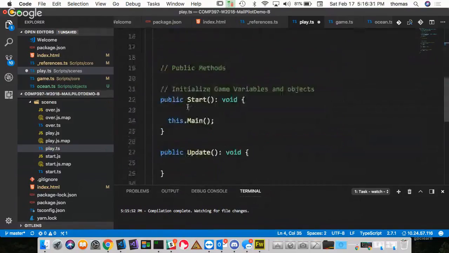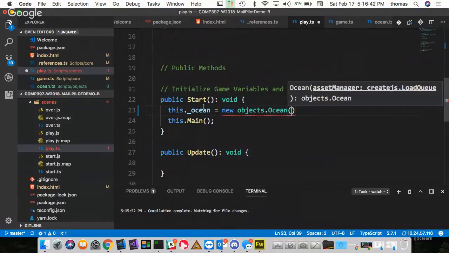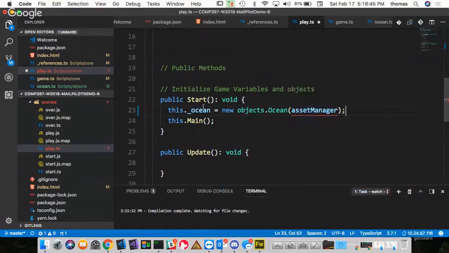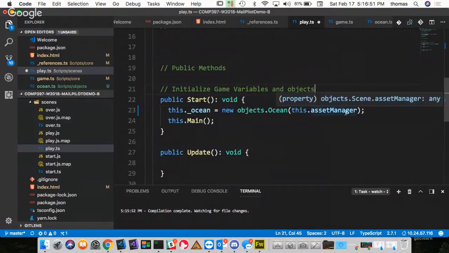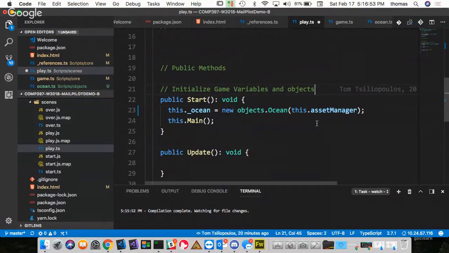In my start method, I'm going to initialize it. I'm going to say this._ocean is equal to a new objects.ocean, and I need to pass in the asset manager, which is this.assetManager. For now, I need to optimize this out. I need to stop doing this because we have a global asset manager, but we haven't used it, and I'm not going to do it today. I'm going to do some optimization next week.